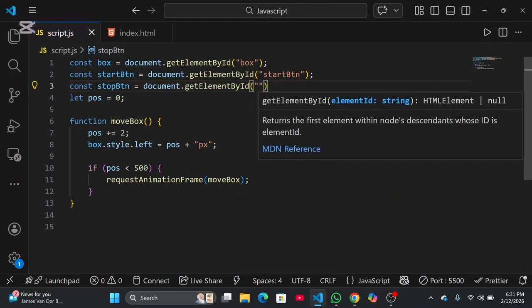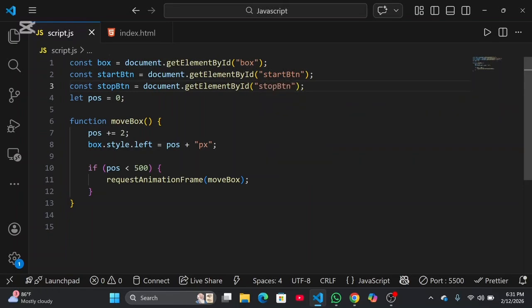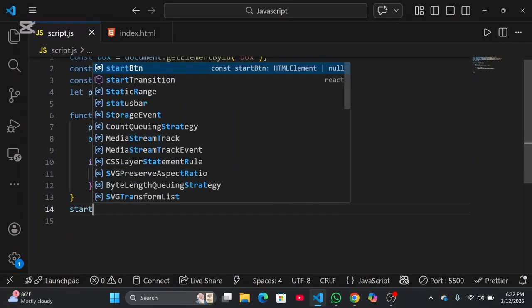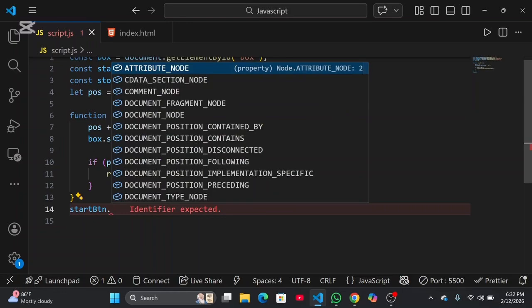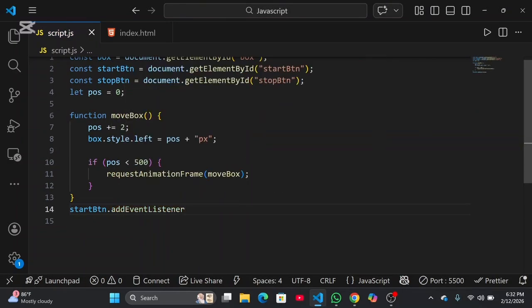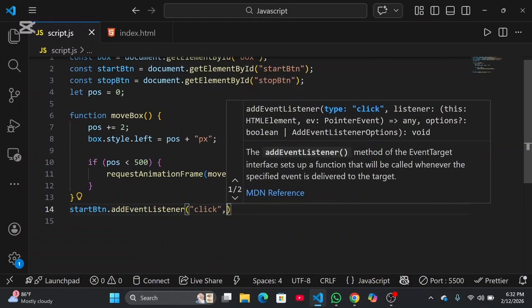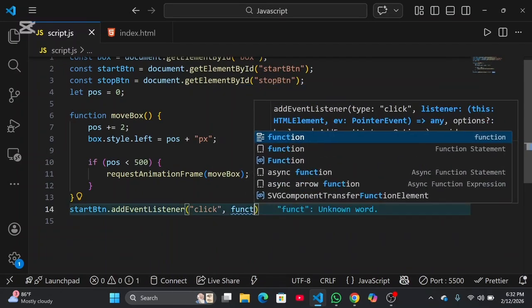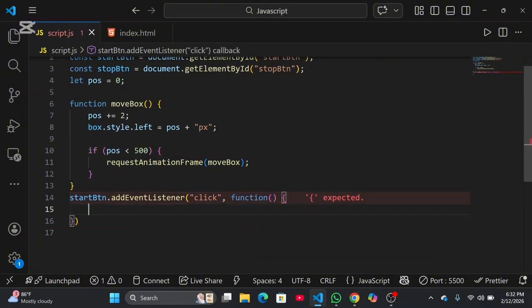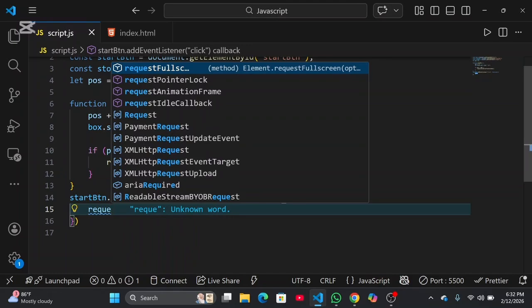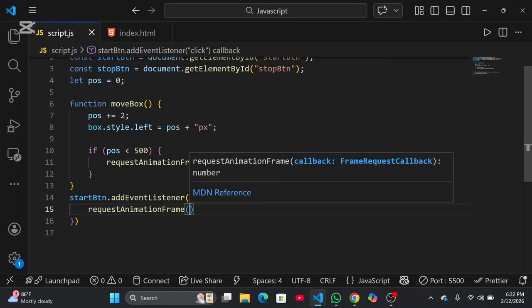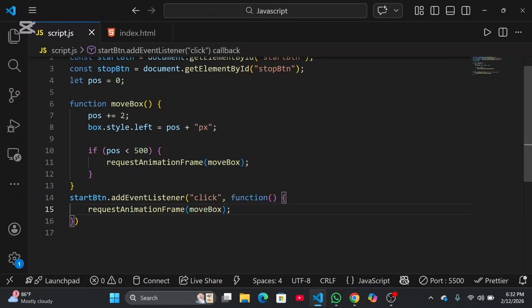So we call the stop with stopBtn. This is how it is. This is everything we need to do, and we just call the event listener. We give the event listener here. So startBtn.addEventListener, and the event listener we're trying to add is the click event. I will write the function here. It's inside here that we are just going to use the requestAnimationFrame, and here we are going to call the function called moveBox. So this is working perfectly.